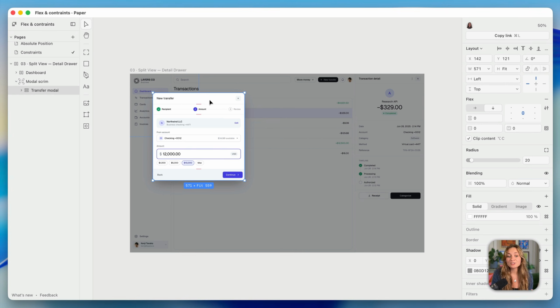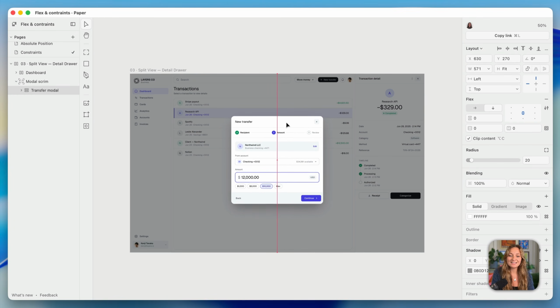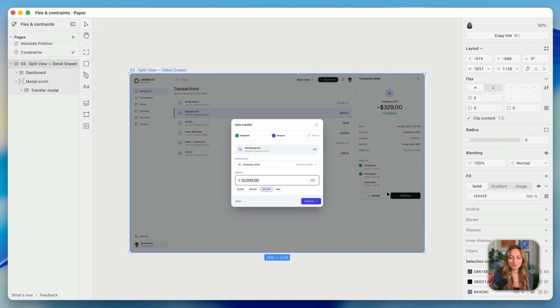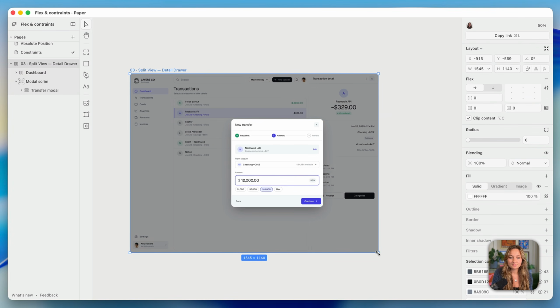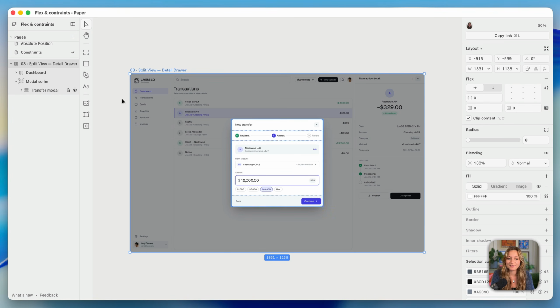So I have my modal and I can drag this around wherever I want. I want it to be right in the center, but even though I've placed it in the center, you can see we're still constrained to the top left. And when I resize this, that's not what we want. It's always staying the same distance from the top and from the left rather than staying in the center, which is obviously where we want it.